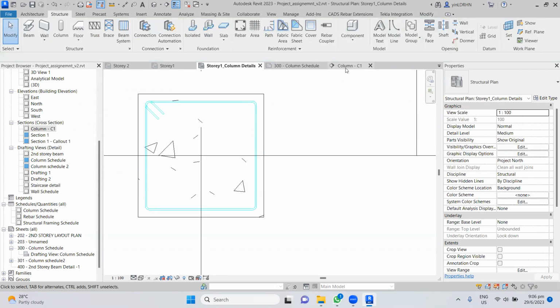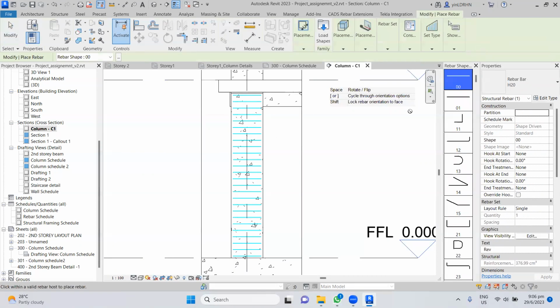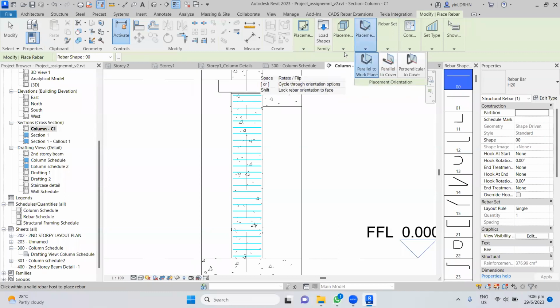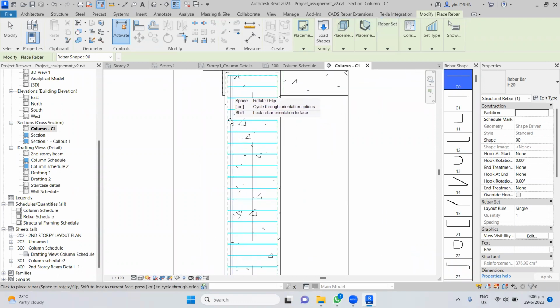Okay. So we go to the section and do it. So select the column, click rebar, right? So it's a work plane, right? Place one work plane. Okay. Rebar, single rebar. Okay. So we place a single rebar.